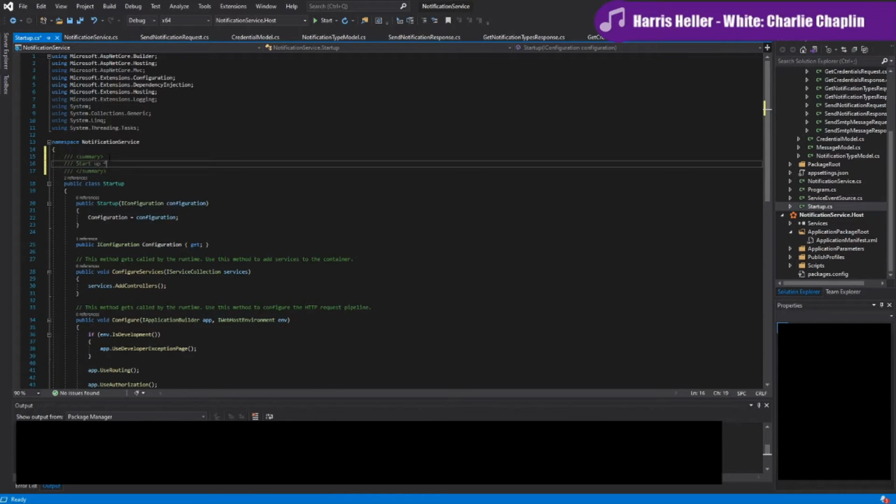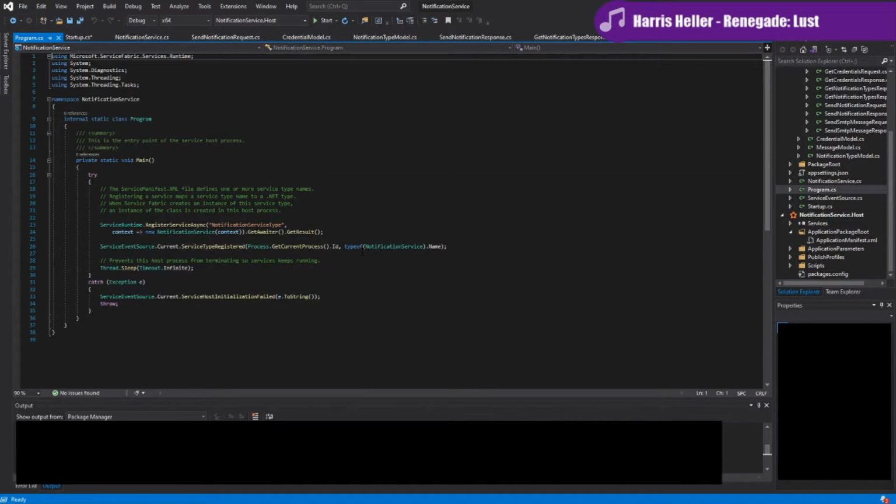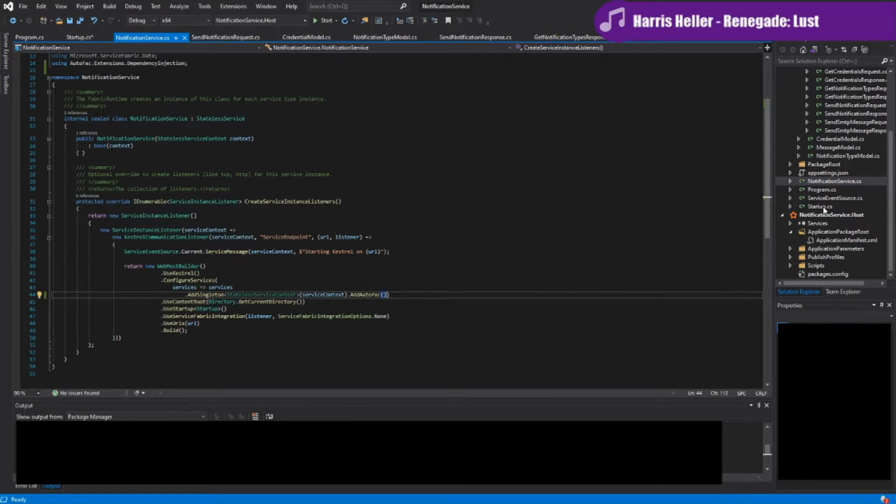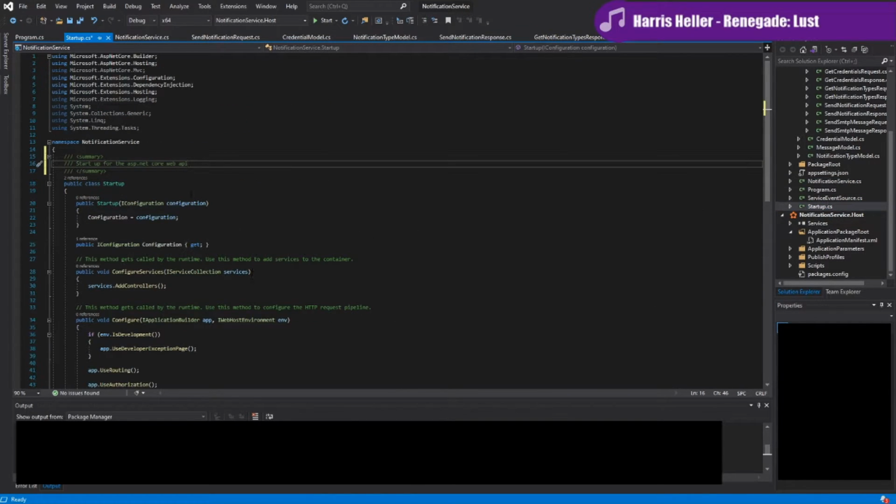All right, we're going to go to our startup class. Startup for the ASP.NET Core Web API. So there's actually two different startups that this is using. We have our program, which is going to start up our Service Fabric application. And then we have our startup, which is going to be started up by the Kestrel inside this notification service and implement our API section. So, all right, let's go ahead and get this set up real quick.